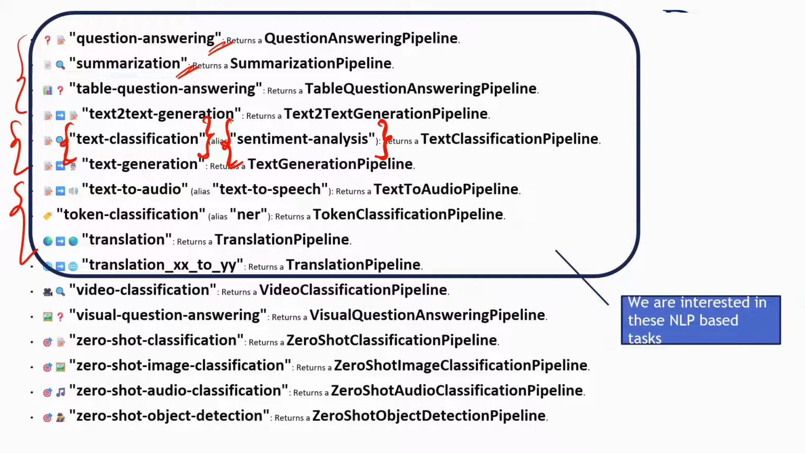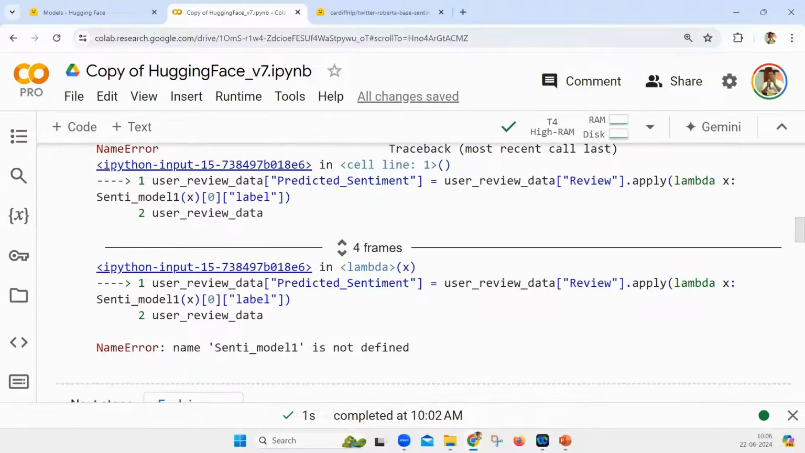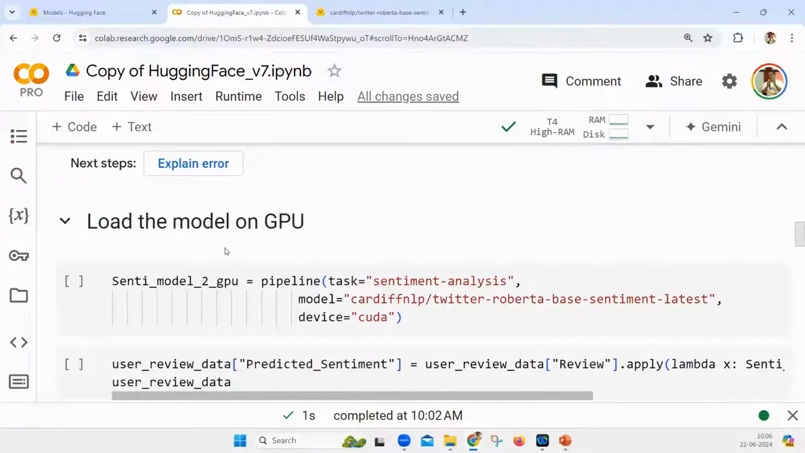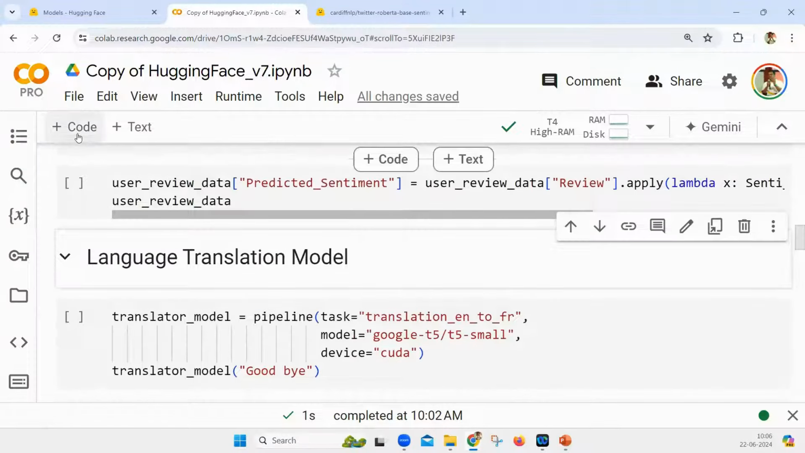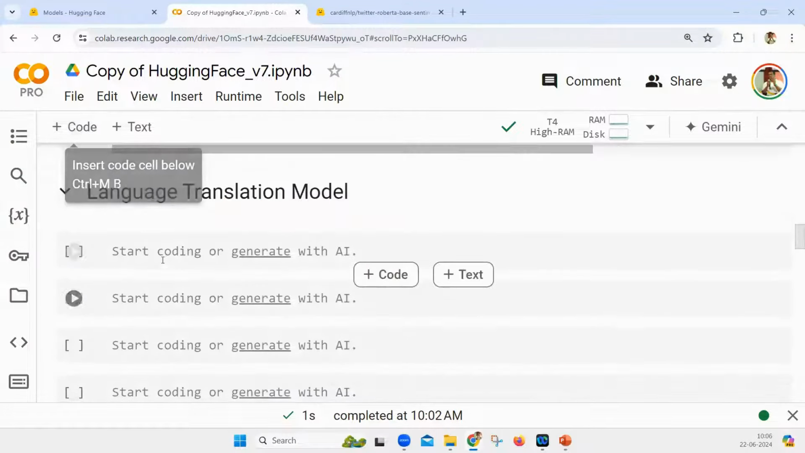So like this, there are several models. If you want to do language translation, that is also possible. Let us see a couple more examples. Let us suppose I want to do a language translation model. So what will be the process?